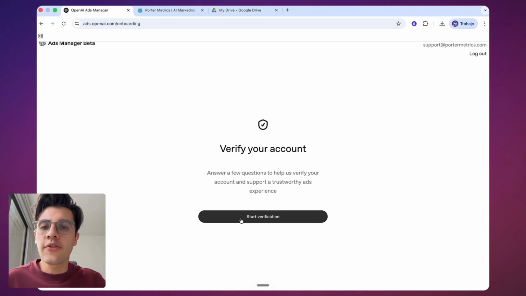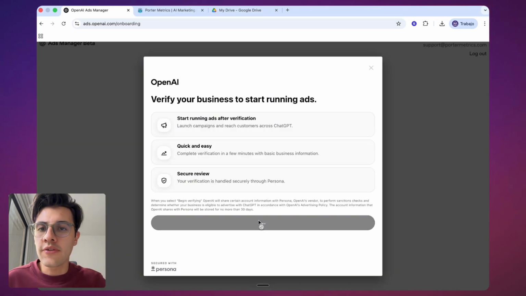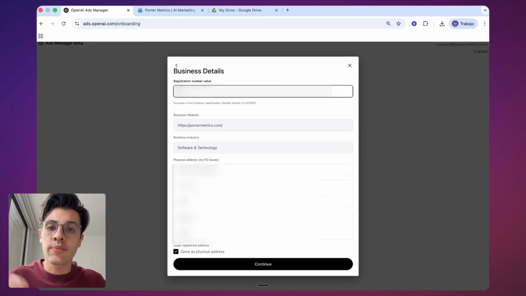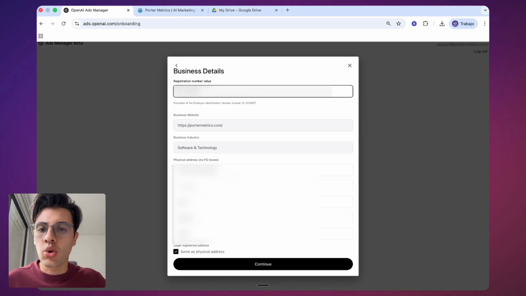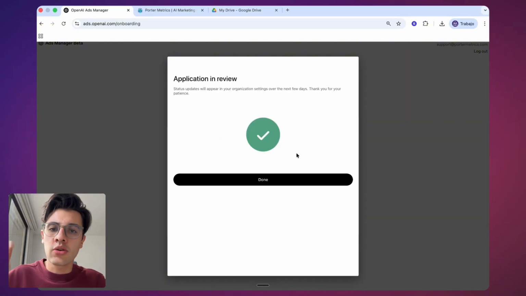Afterwards, you will need to verify your account. You click on begin verifying, and here you will have to provide your employer identification number. Probably this will vary depending on the country where you are. Then you provide your physical address, you click on continue, and you click on done.